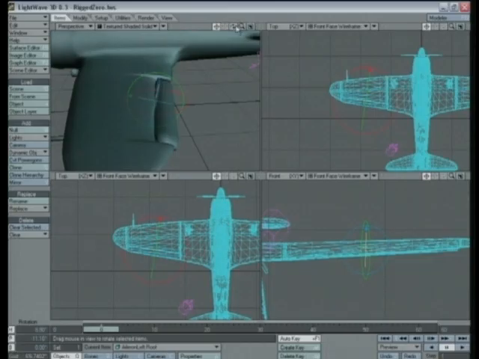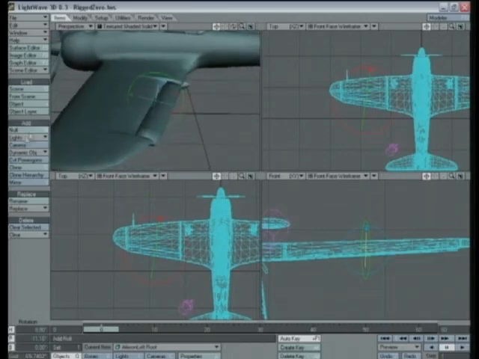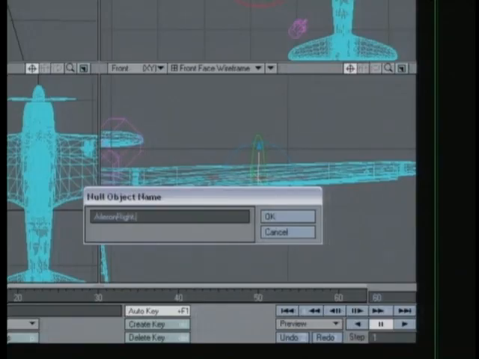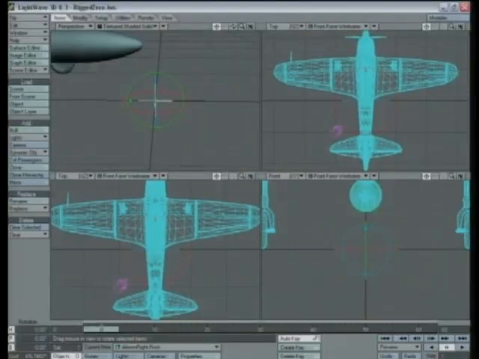Okay, so let's add another null. Items, Add Null. We're going to name this one aileron right dot root. Adds it to the root. Okay, I've gone ahead and done the trick we did earlier with the ailerons where I cut and paste the positional information and inverted the x-axis, so now my null is exactly where the other null is, but on the other wing. Now we need to do one more thing.